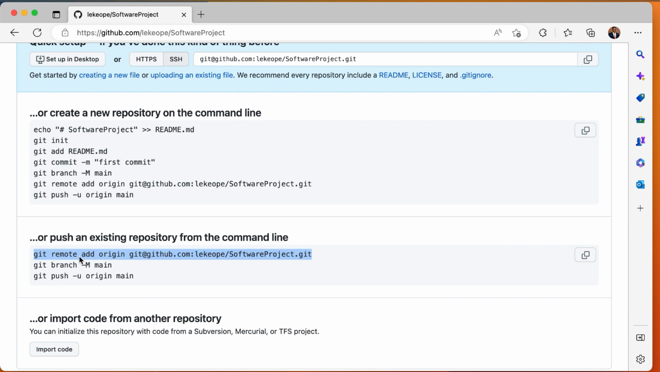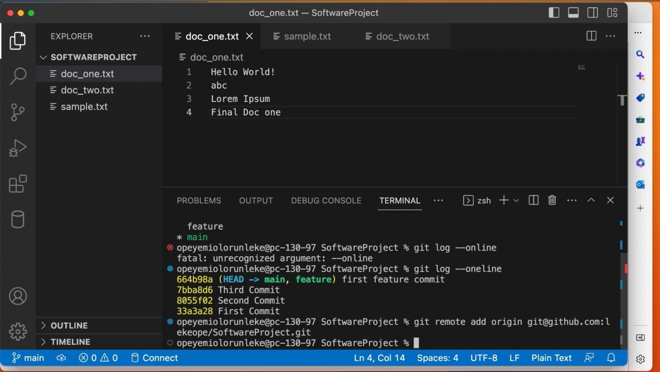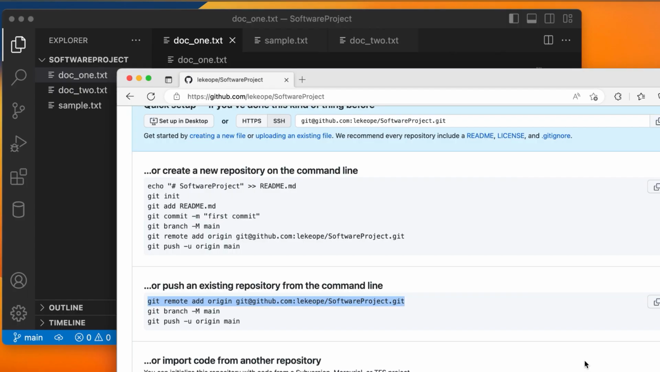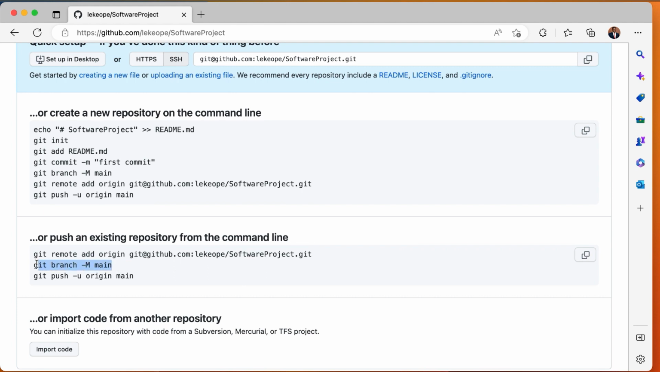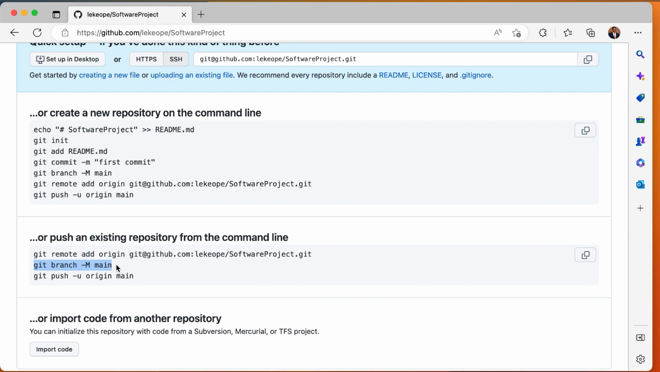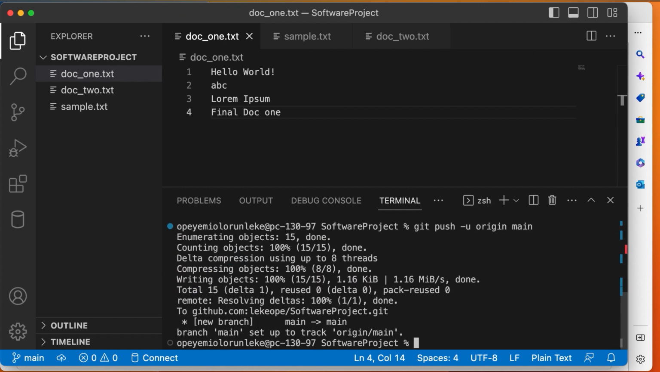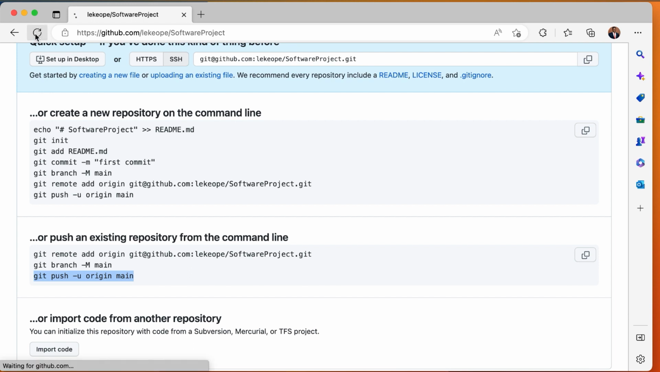We're giving it a remote direction. So I'm just going to copy and paste that in here. That is done. Next, the branch -M main command is just to say our branch is the main branch, so we don't need it. Now this is what we need. We're saying push our code to the main branch. So we're going to copy this and paste it, and once that's done, I'll refresh my page and you'll be able to see my code right here.